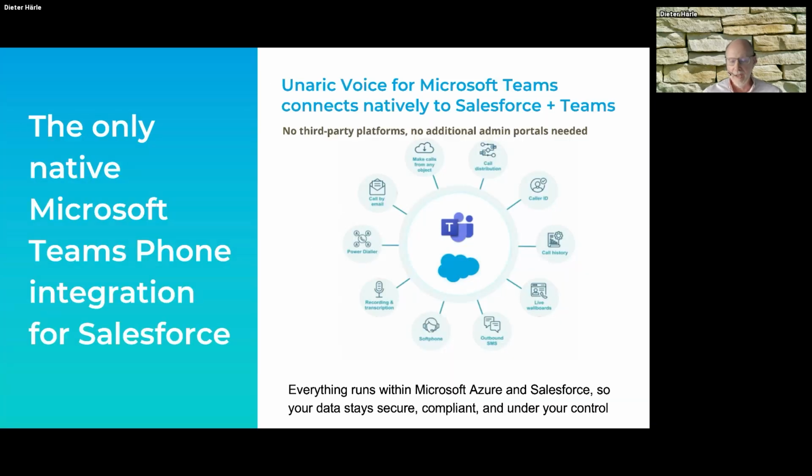And we can connect natively. I later show that in a technical chart. We are the only one on the AppExchange who do not have a contact center in between. So the typical Teams integration is having Microsoft Teams, and above Teams you have a contact center, and then you have Salesforce. And all the calls go to the contact center, and Teams is in the end like the softphone where you handle the calls.